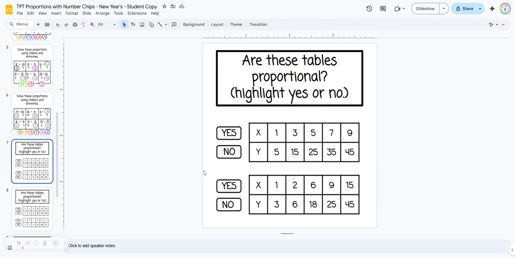When they get to slide 7, they've got some tables here. They have to determine whether the tables are proportional. And they're going to highlight yes or no. So here on the first table, you can see that they have to multiply the x value times 5 to get the y value. So they want to check each one of these columns and see if that's true. And this one it is, so they're going to click on yes.